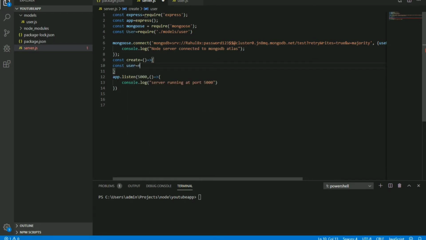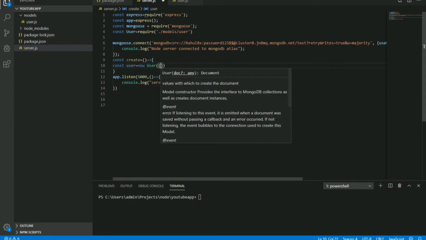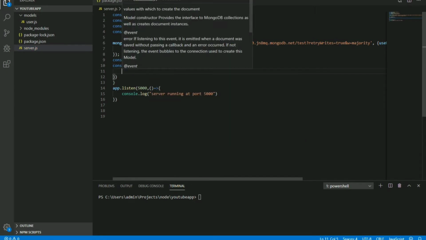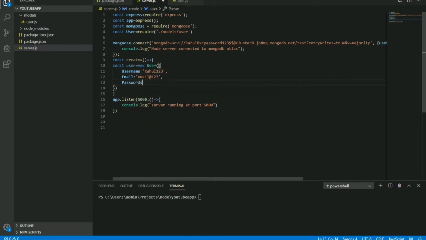In that function, we will initialize the Mongo schema which we import from our user model, and we will set up the username as Rahul123. Then we'll set up the email as email@123 and password as password123.